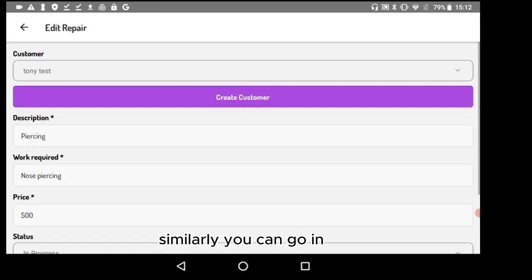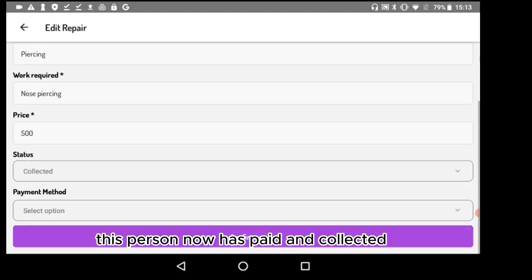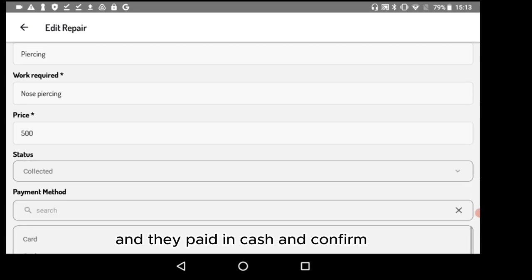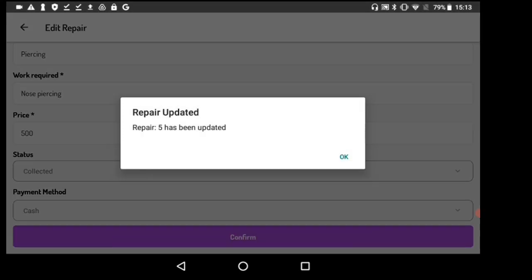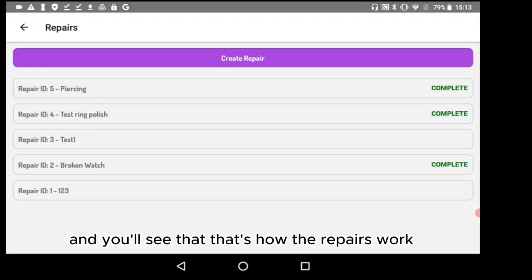Again, similarly, you can go in. This person now has paid and collected, and they paid in cash, and confirm, and that's been updated. And you'll see that that's how the repairs work.